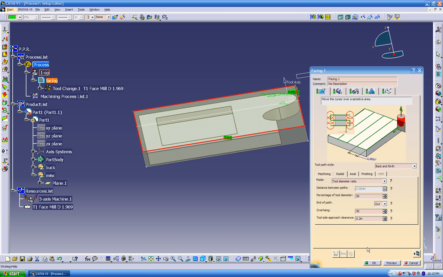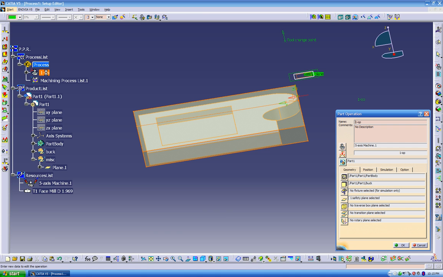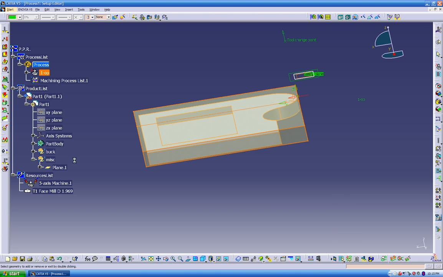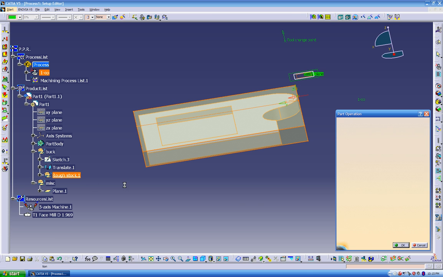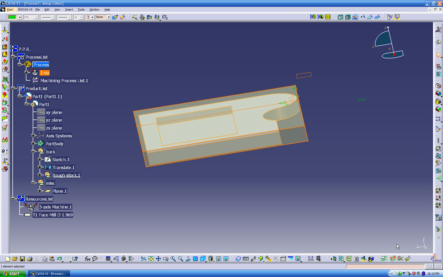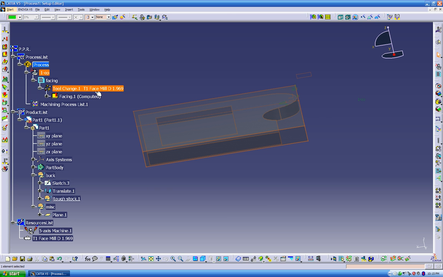It doesn't show the part. We have to make sure we set up the simulation right. So let's click OK over here. Let's go back to our first tab, and down here we can do reset, and let's make sure we select the block again. So I'm going to click on this level, click on rough stock, double click on the screen, click OK. Let's go back to our face operation.